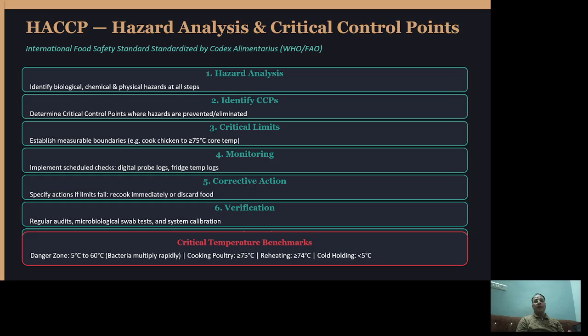Then we have monitoring. After applying the critical control point, the monitoring step is there to check the readings and the logs. After monitoring, we have corrective action: specify actions if limits fail. If the readings are not right on the logs, then we have to take corrective action to safeguard that particular step. Then we have verification: regular audits, microbial swab tests, and system calibration. These are all the steps in the HACCP procedure.